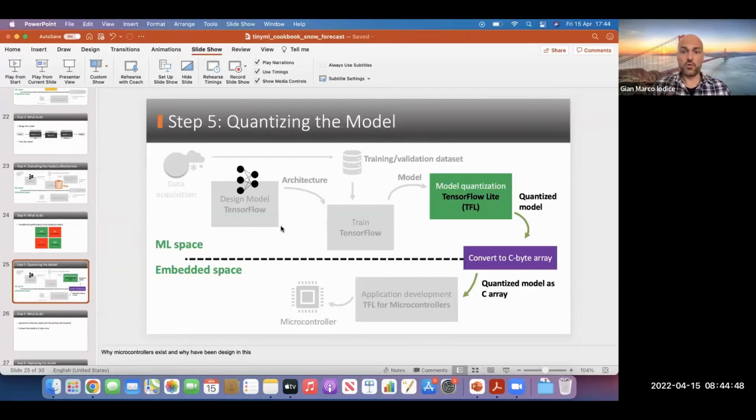Therefore, you need to convert the TensorFlow Lite model or file to something which is constant and can be compiled with the program. In this way, you have your model directly stored in the program memory, which is the hard drive of your microcontroller. What is the easiest way? Simply converting a TF-Lite file to a C byte array, to an array of integers.